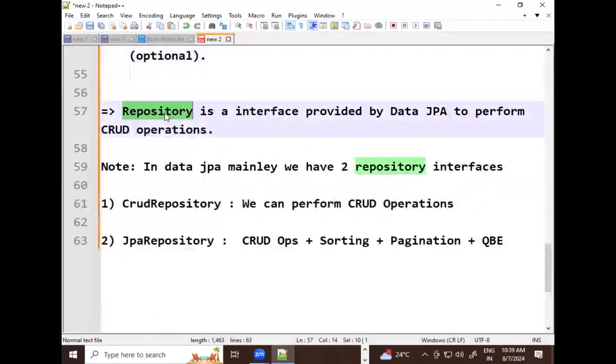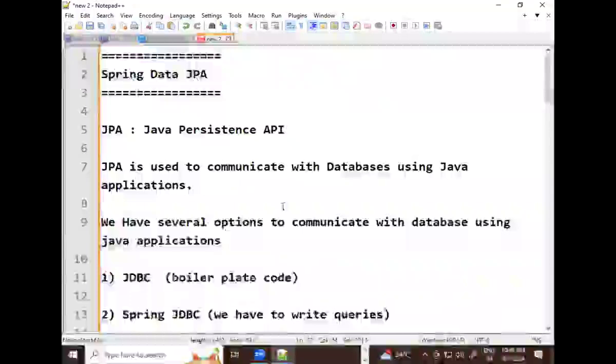Okay, next one. What is a repository? Repository is an interface provided by data JPA to perform CRUD operations. In data JPA, mainly we have two repository interfaces. One is called CRUD repository, which is used to perform CRUD operations. Next one, JPA repository. CRUD operations plus sorting plus pagination plus query by example we can do by using JPA repository. Are you clear?